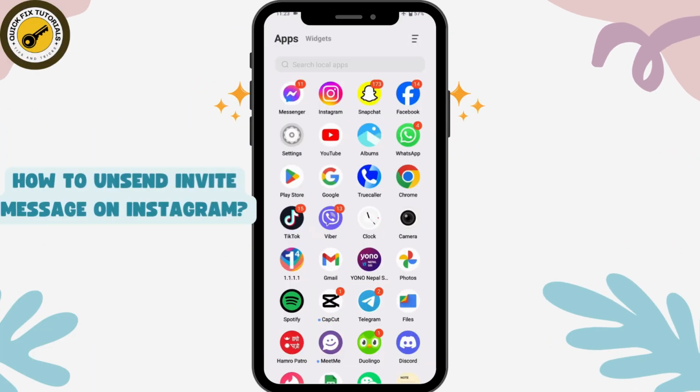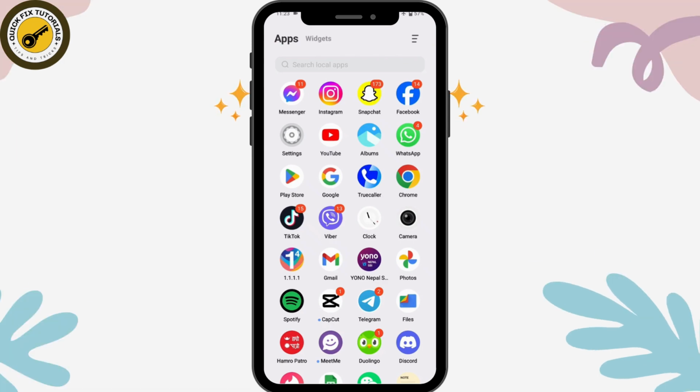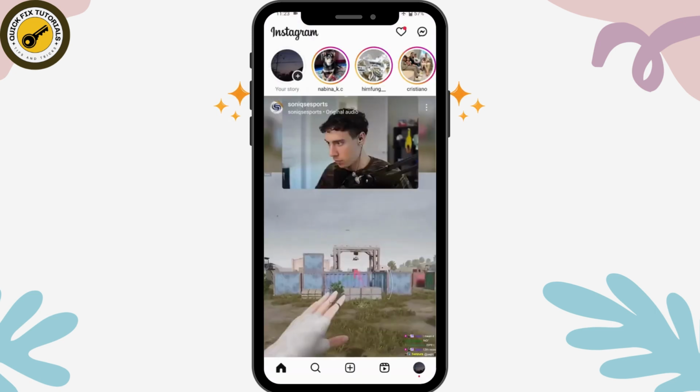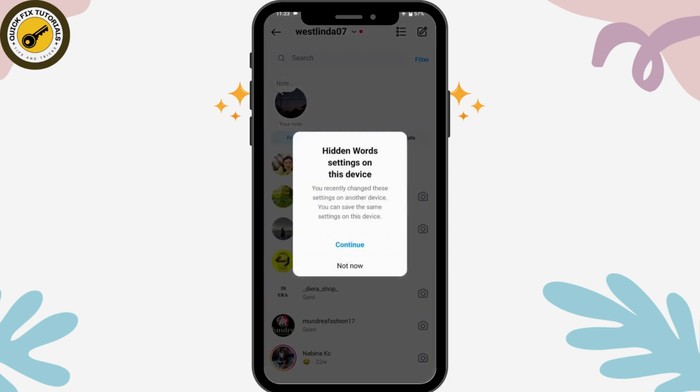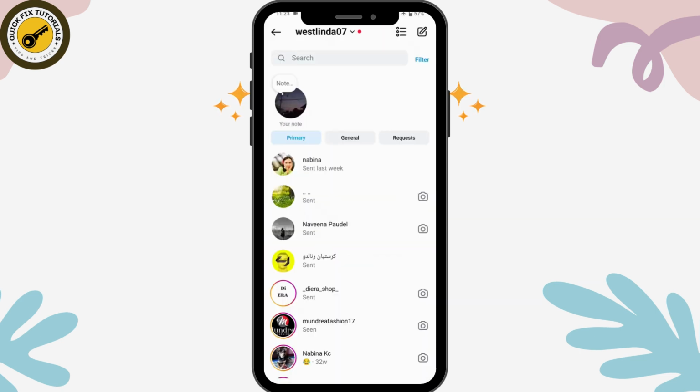How to unsend invite message on Instagram. So if you want to unsend an invite message on Instagram, then first you need to open up your Instagram application. Once you've opened, you can simply go for the messages, which is on the upper right. And here you can simply go for any person.